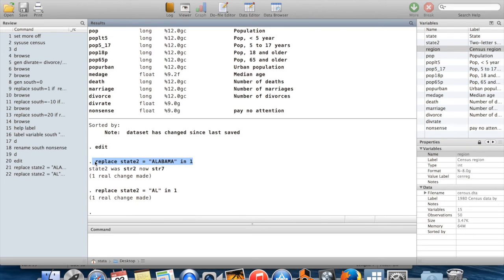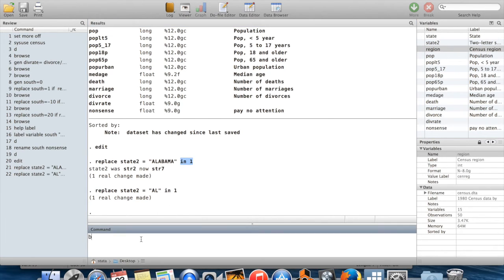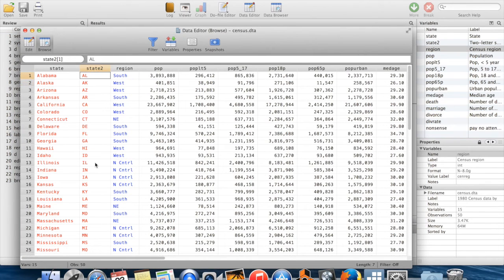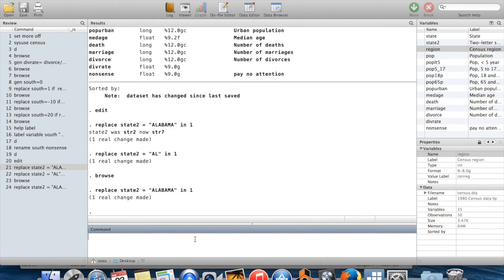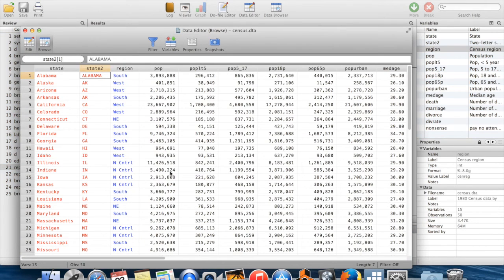So it said I replaced the variable state2 equal to this string of letters, Alabama, all capital letters. And then in statements are like if statements. They restrict this command to a certain set of observations. In particular, this means that I did this only in observation number 1. So if I go into my browse window, observation number 1 was Alabama. Okay. So if I wanted to redo this command here, I could just copy that out of my old commands that I've run, replace state2 equals Alabama in 1, and I'll go back here and it's done the exact same thing. So you can see it's just a transcript of what I did in edit mode.